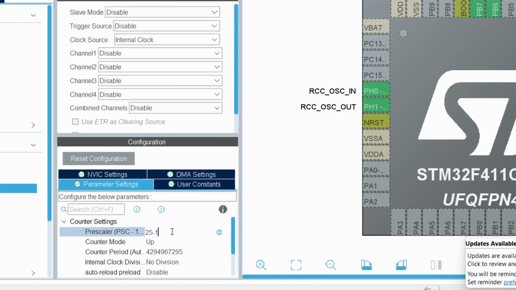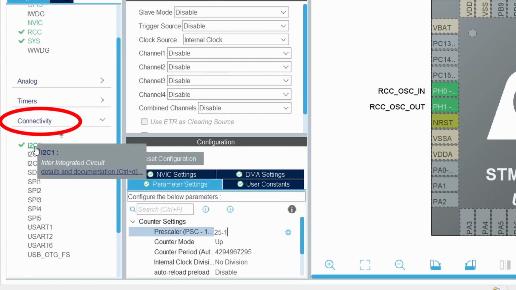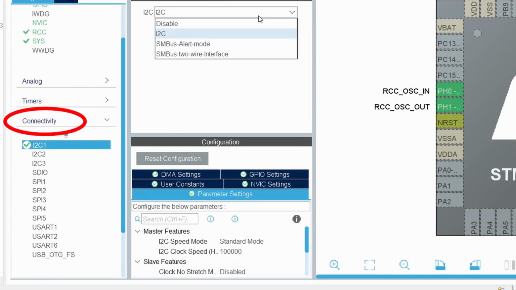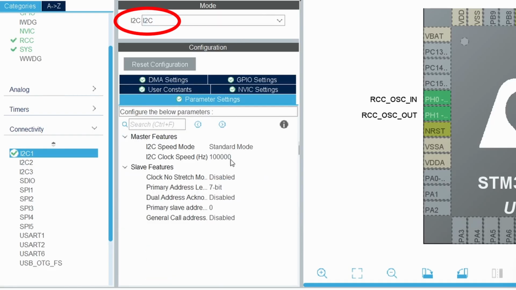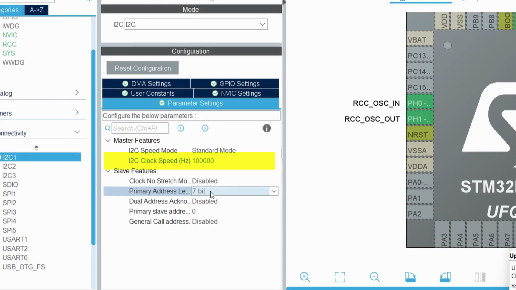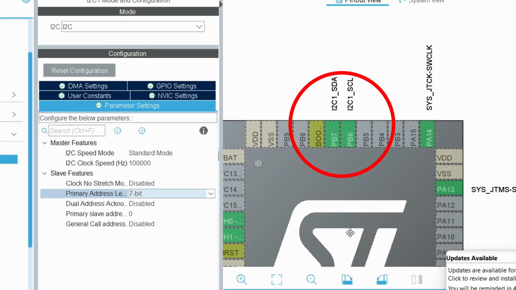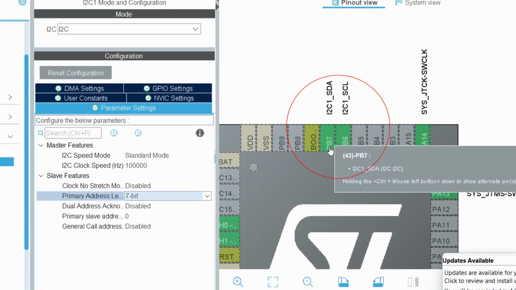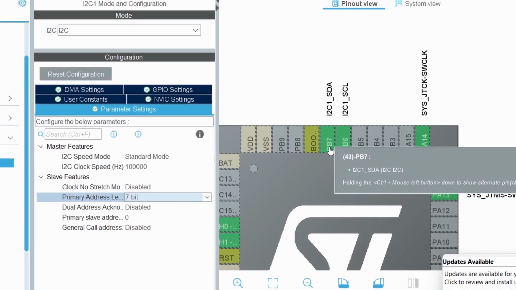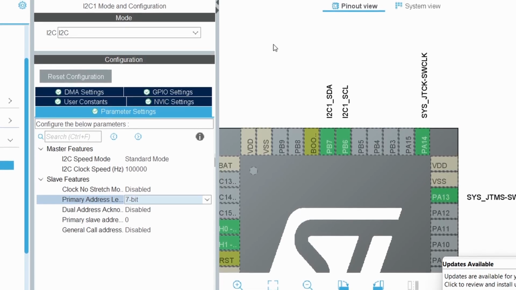Next up, to communicate with the LCD, we use I2C1 under the Connectivity tab. We set the I2C to I2C mode and the clock speed to standard 100 kHz and the addressing mode as 7-bit. This auto selects pins PB6 and PB7 for SCL and SDA respectively. Once the configuration is done, we generate the code.